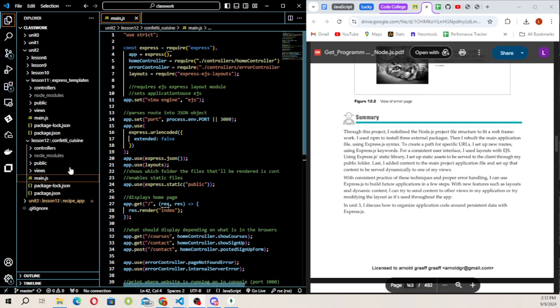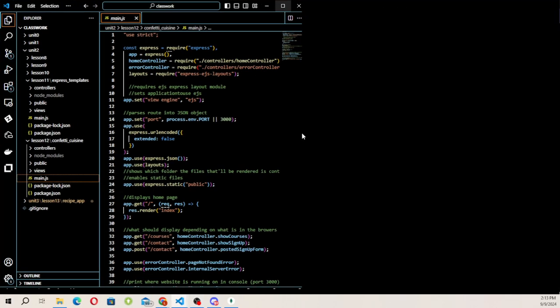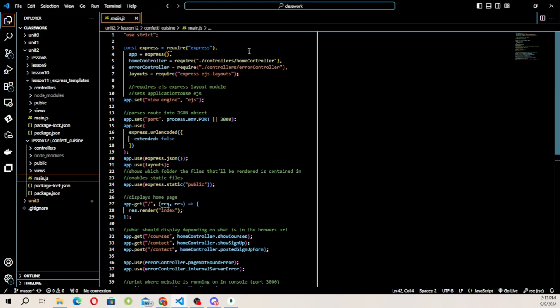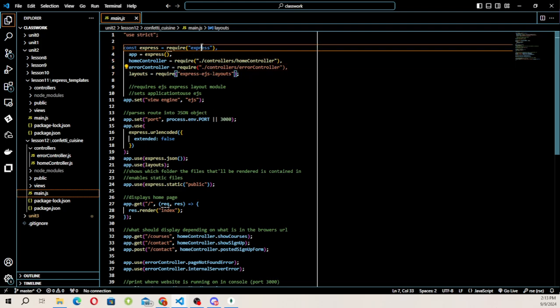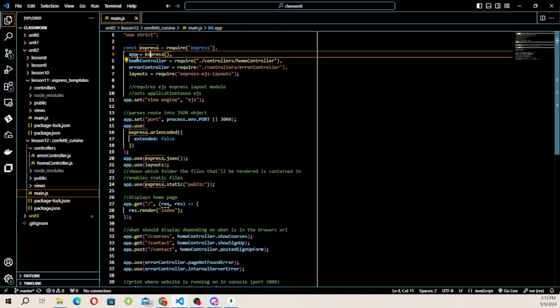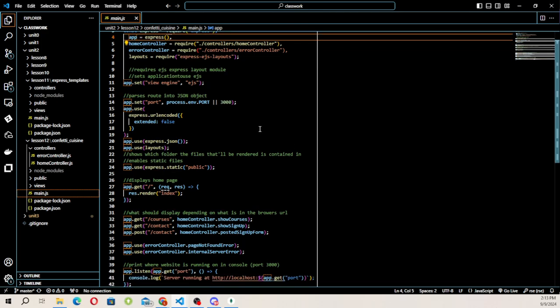So this is what our main JS file looks like. I'm just going to make it bigger. So here we just declare our variables, our constants. We are importing all the modules that we're going to need. We are going to be importing our controllers here, the home controller and error controller. We have Express EJS layout and Express itself. We initialize it using the app variable here.